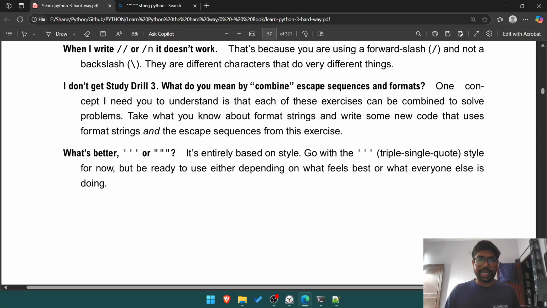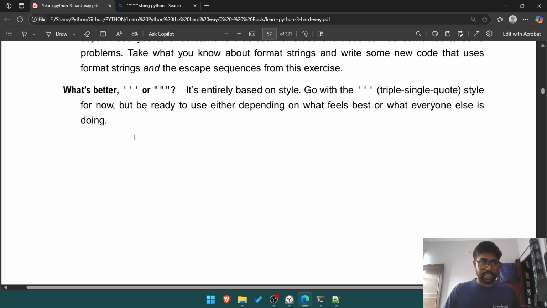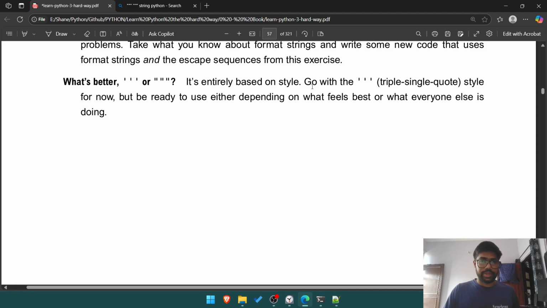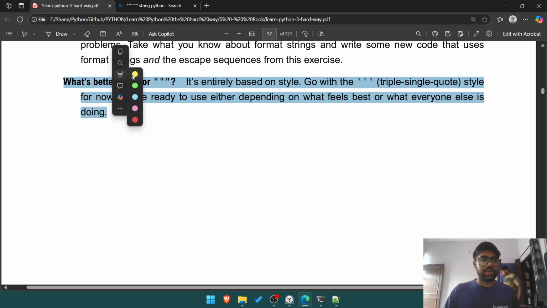What do you mean by combine escape sequences and formats? One concept I need to understand is that each of these exercises can be combined to solve problems. Take what you know about format strings and write some new code that uses format strings and the escape sequences from this exercise. Okay. What's better? It's entirely based on style. Go with style for now, but be ready to use either depending on what everyone else is doing.